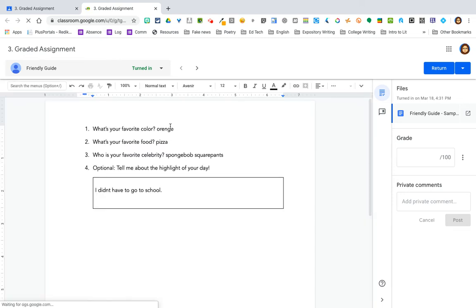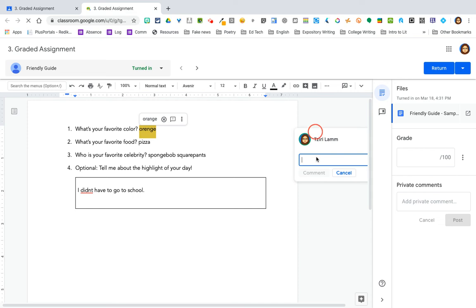Okay, so now I'm going to grade this student's work, and I noticed that they spelled their name wrong. So what I would do here is I would go to insert a comment, and I might write something like spelling, okay? Obviously this is up to you. I'll show you in a moment that there's another way that you can make corrections. This one is correct.